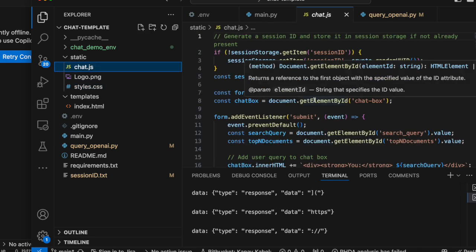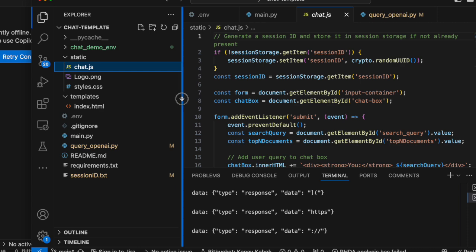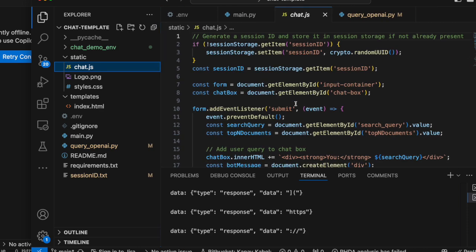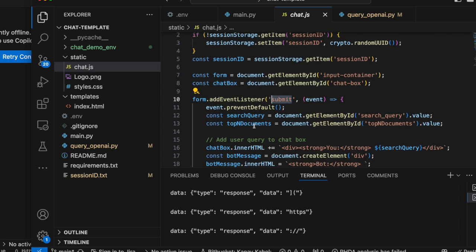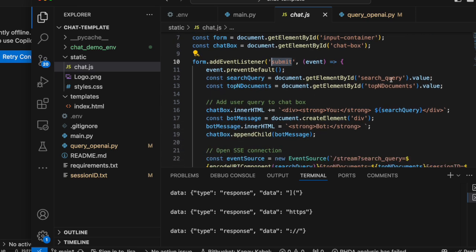Chat.js. Now this is where all the magic is happening on the front end, okay? I don't want to get into too much of this, but I do want to explain a little bit. So the first thing that happens is it actually generates the session ID, right? Then if you look at it, it's got three things: the session ID, input container, and chat box. Now when you press the button submit, this is what actually happens. It'll go ahead and get the search query from the document. You can see it's getting it from the search query.